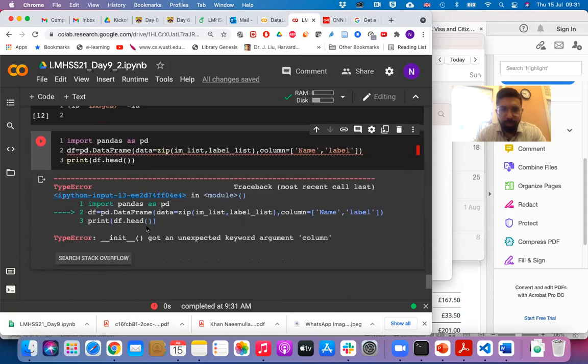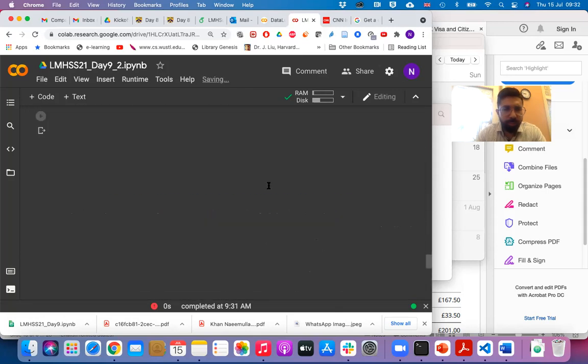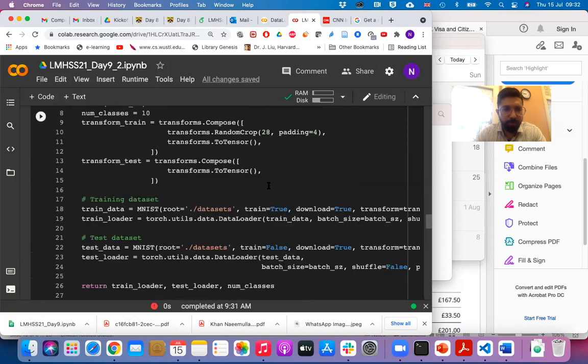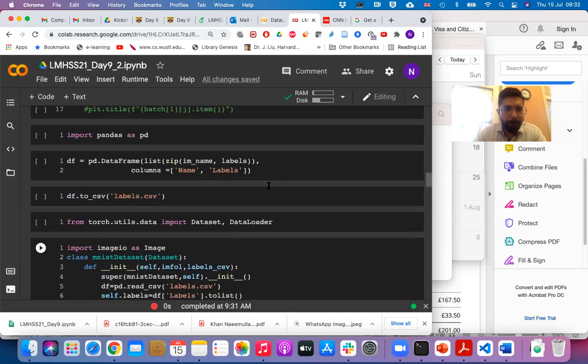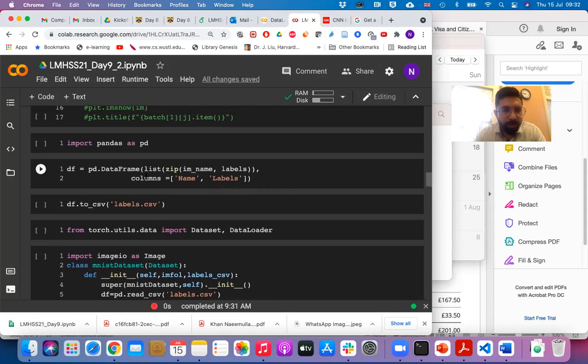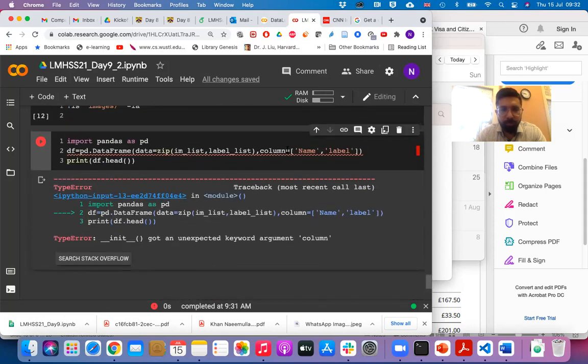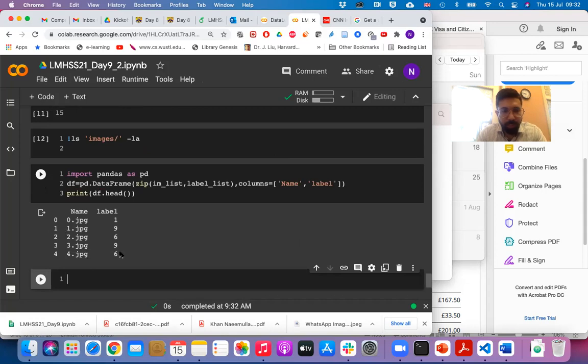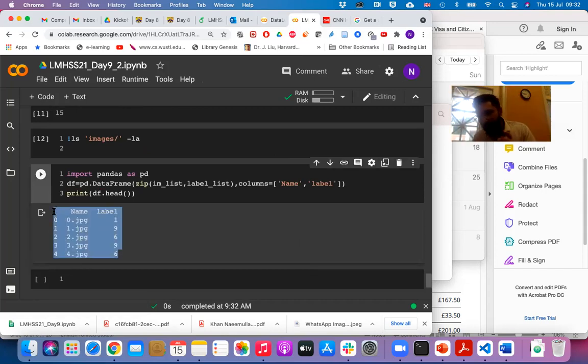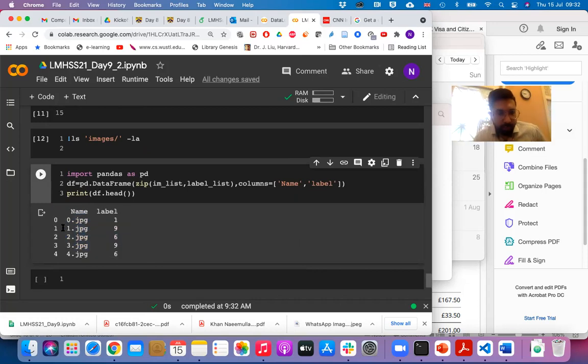Okay, and it got an unexpected column. Let me just look at the right name for it. Okay, so this is called columns, and the rest is fine. So you can see this is how this data frame looks. It has the name of the image and the corresponding label.